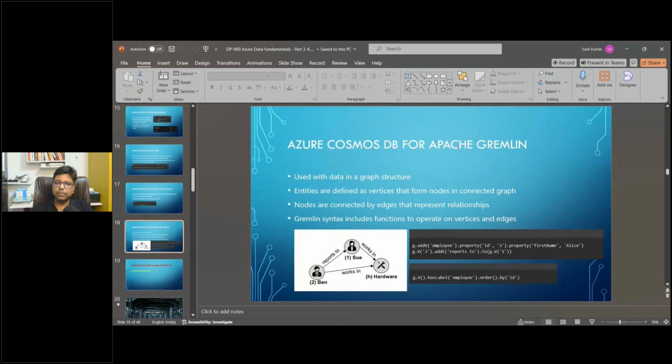And then comes Cosmos DB for Apache Gremlin, which is again one of the non-relational database systems. Whenever we work with graph structure, right? Whenever you need to store the relationship between two different entities, then we can work with Apache Gremlin, right? You can store those kinds of relationships and nodes or edges in Apache Gremlin. So this is how it works, right? You will store, let's say, two different entities, Bain and Sue, or hardware, right? What's the relationship? Bain reports to Sue, or Sue works in the hardware department, and then Bain also works in the hardware department. So this is the relationship between all these different entities, right?